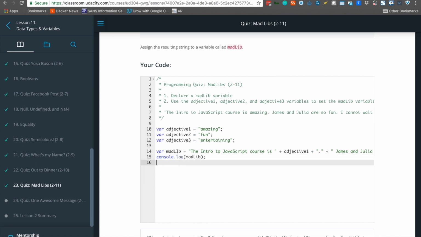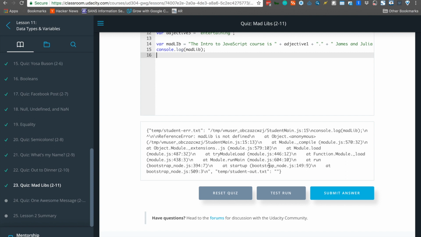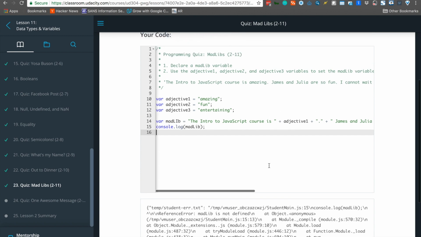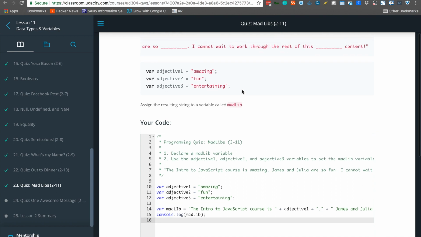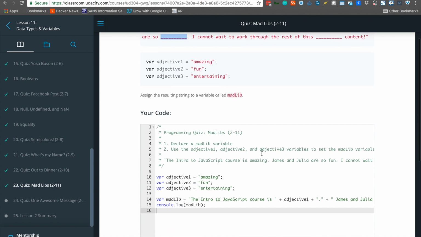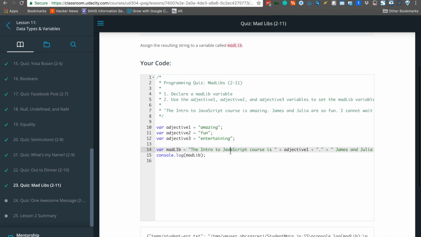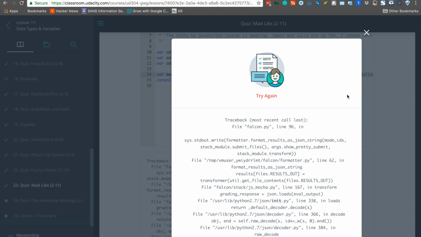What am I missing here, guys? Var madlib console.log. Why is it not working? Okay. Hopefully you guys are getting some value out of this troubleshooting. Assigning results to a variable called madlib. So we're supposed to fill in the blanks. Yeah, that's what I thought. What happens if I submit? Will it take it? No.